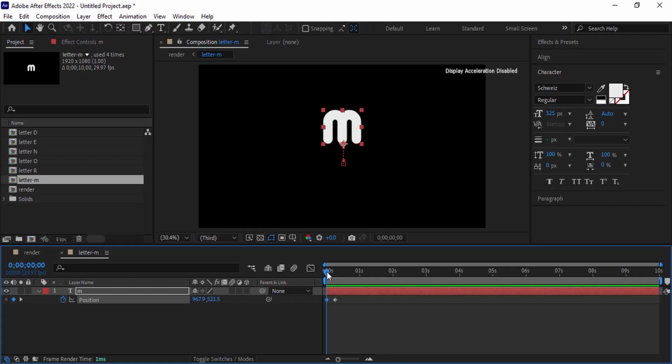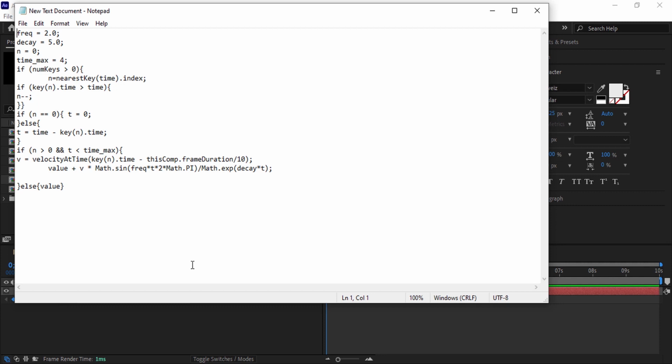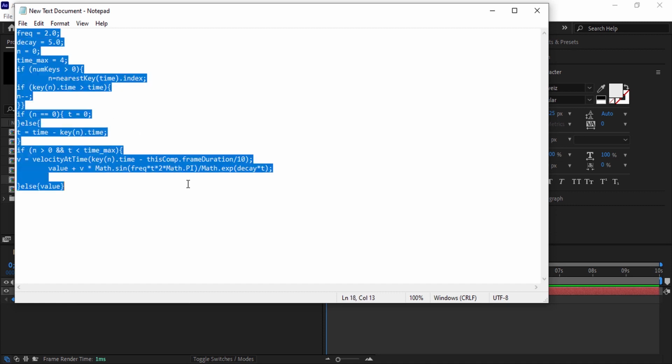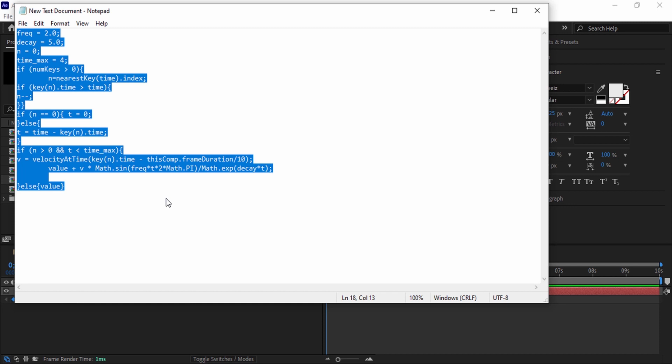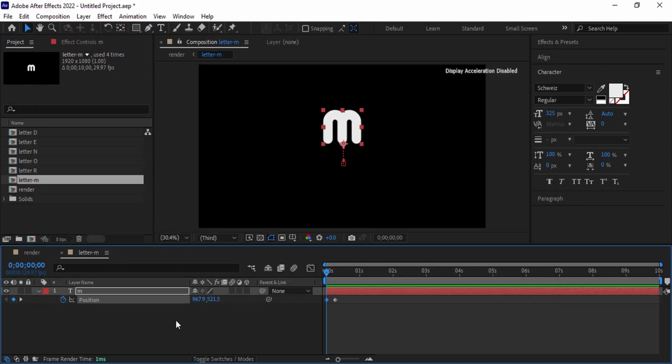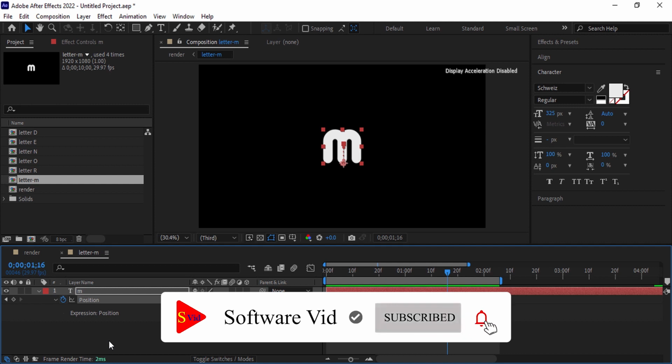If you check the animation, it will be a basic animation, so I am going to apply this expression to this text layer. You can download it from the link in the description. Simply copy it. Now press and hold the Alt or Option key on your keyboard and then paste this expression right here. Now select this position and then copy it.